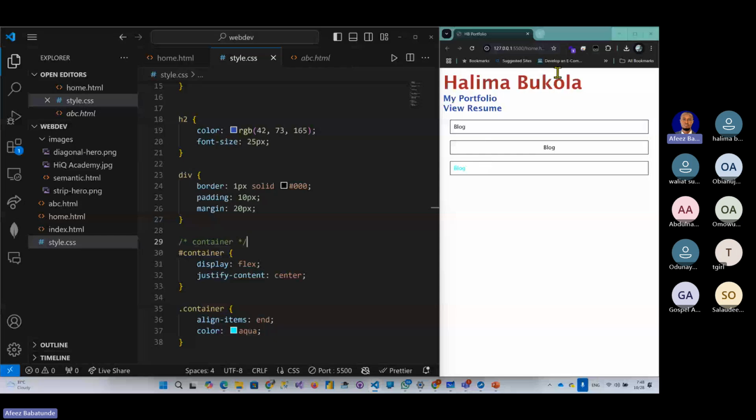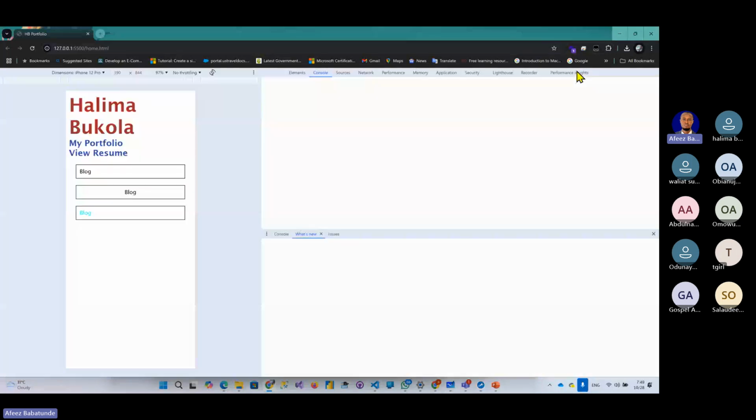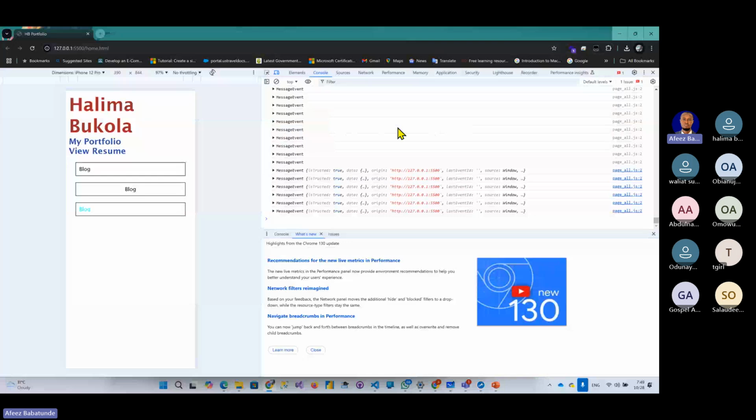Let's take, for instance, I have a full screen of my web page. If I press F12, you can press F12 on your system, it will show you the developer mode like this.